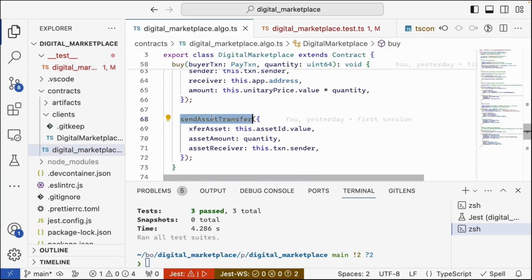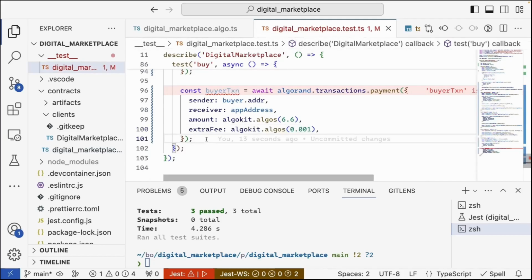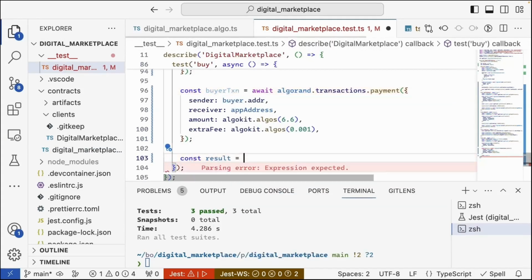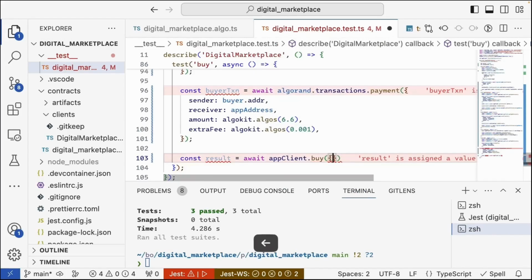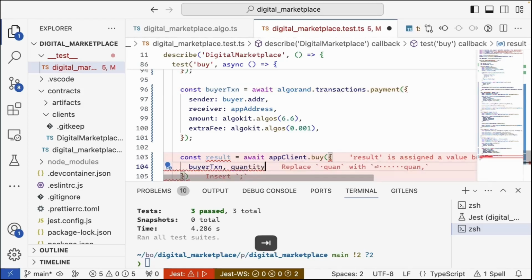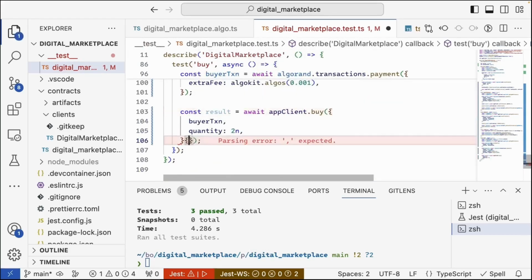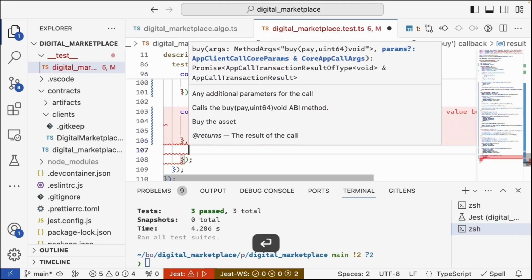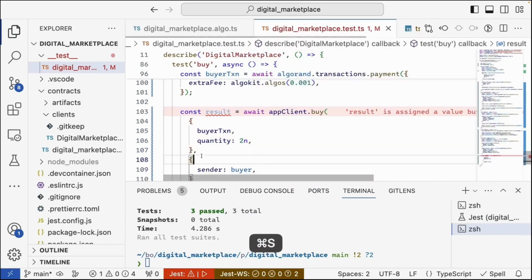And the reason we're doing that is because we have another inner transaction. So we need to cover the fee for that inner transaction. So we have our payment to the app to actually buy the asset. And then we need to actually just make the call. So const result, this is going to be await app client.buy. And we're going to say our buyer transaction and our quantity is going to be 2. And now the other thing we have to do here is we're going to be passing a second argument where we define the sender, and this is going to be the buyer.